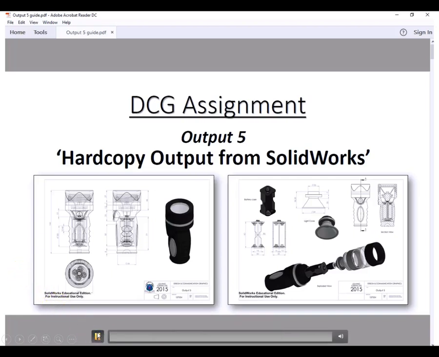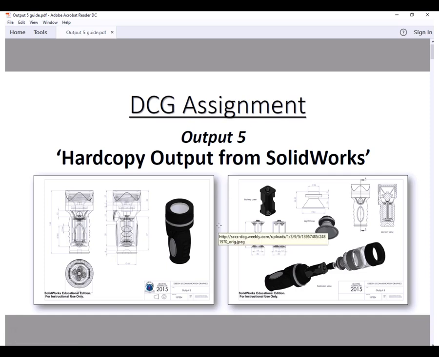Okay lads, I'm going to do a video on output 5. Briefly discussed it earlier in class, so I'm going to go through the whole handout bit by bit to show you how to do your 2 pages for output 5. These are your technical drawings.